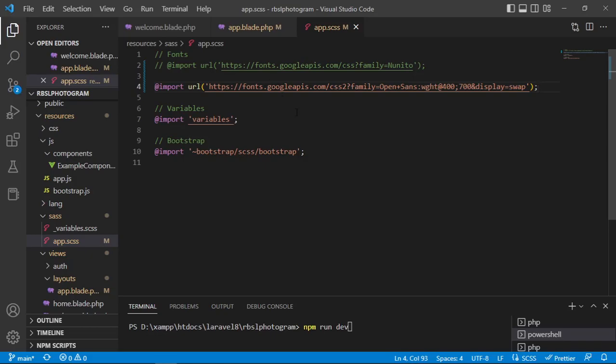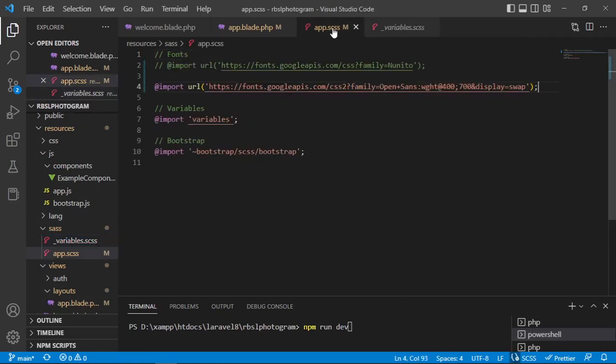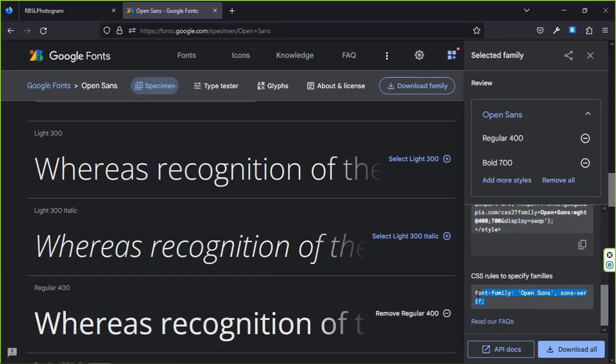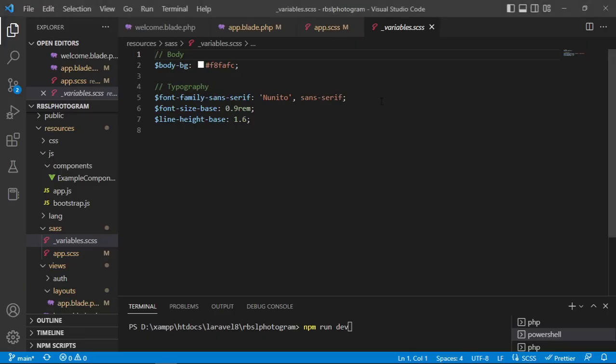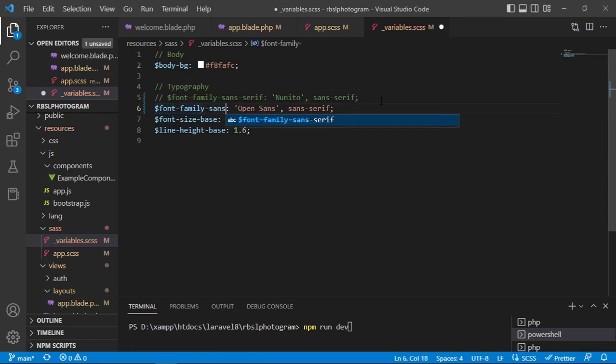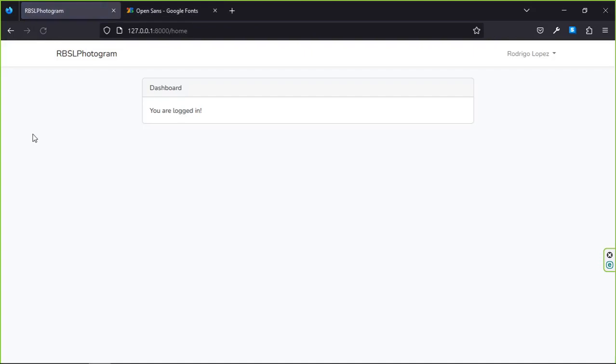Import that, and of course we will need to go to our, I think, variables. We have that font family, variables SCSS, so we'll need to also get that from our font family here. And just going to copy this font family, sans serif, and supposedly this should be working. So let's try to see what that will be producing for us.